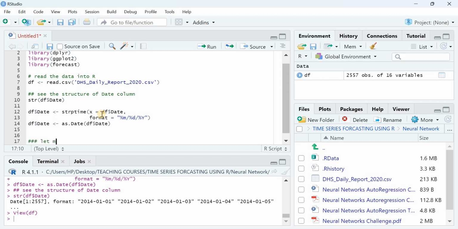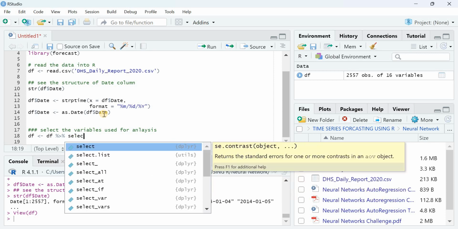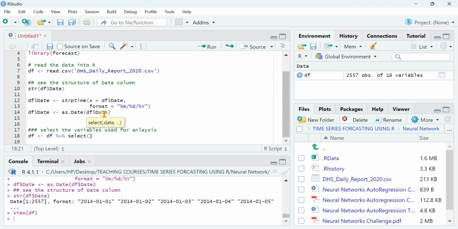Let me select the variables used for analysis, and I just need my df main. I just want to say df, then I use the dplyr pipe, df %>%. So I'll use the function select, and I just select only specific columns.